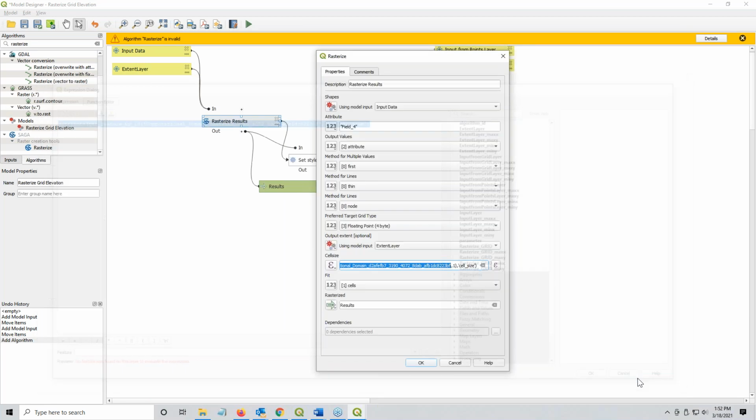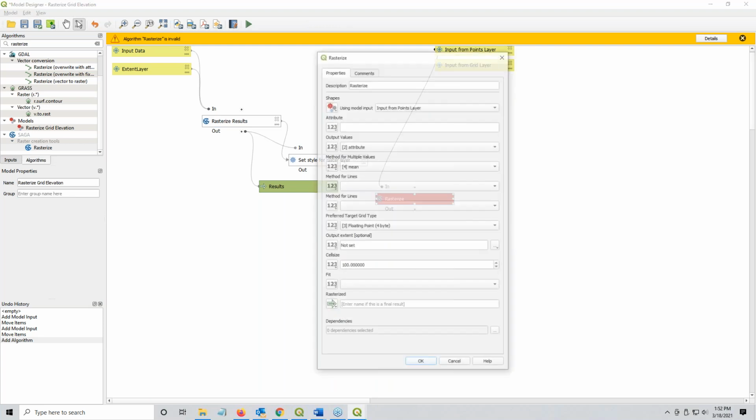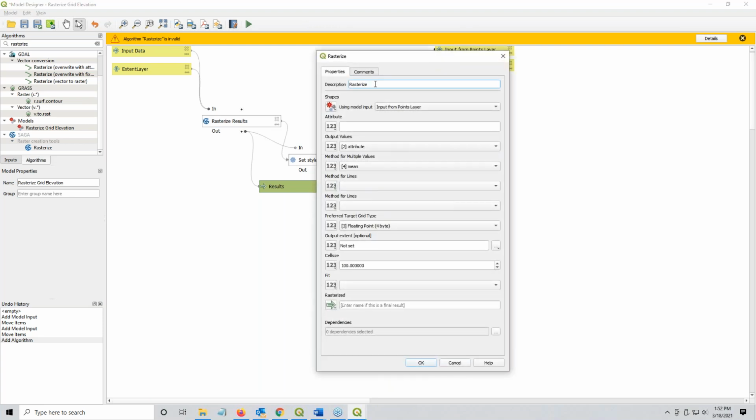I'm getting all this stuff from the extra layers so that we can remember how to do the cells and then results. Okay, and cancel. All right, let's go back to this one and rasterize point data from FLO-2D.